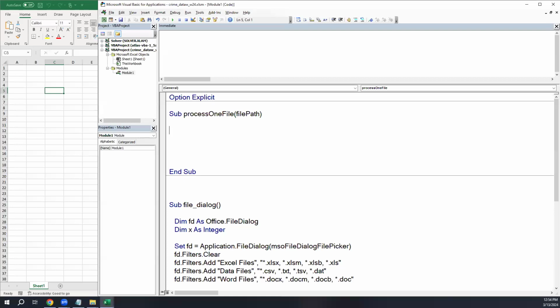But here, I would just like to open up that workbook. So I'm passing a path to a workbook. So here, I'm just going to say, how do I open a workbook? Workbooks collection dot open. And then I'll give it the file path. But I need to be able to refer to this. This will be a separate workbook from the one that I'm working in. So I'd really like to make sure that I know which one I'm talking about.